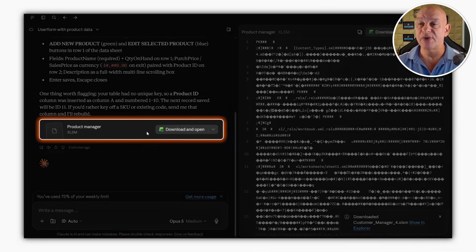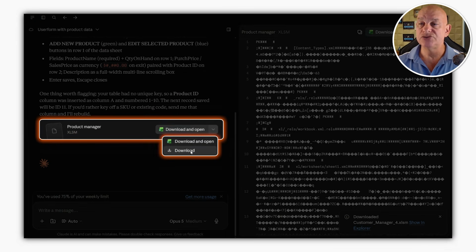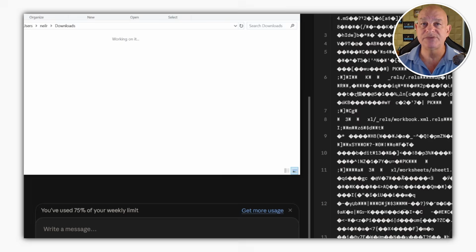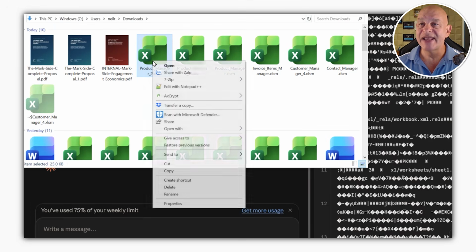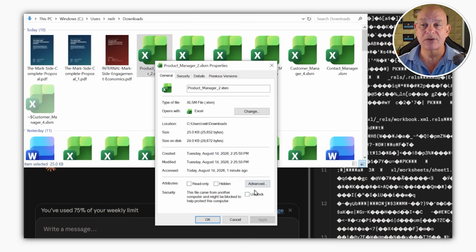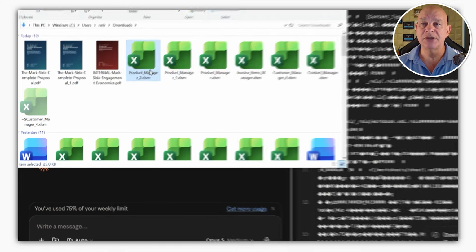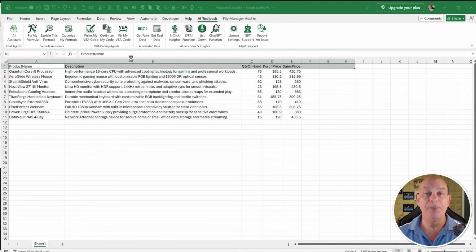Our application is ready, the product manager. And what I'm going to do is I'm just going to click download. Once I've downloaded this, I'm going to click show and explore. And that's going to give me a shortcut right to my downloads. Once I have that, I am going to make sure that macros are enabled. So I'm going to click the unblock here. Once I have that, I'm just going to double click on it and it's going to open up our products.